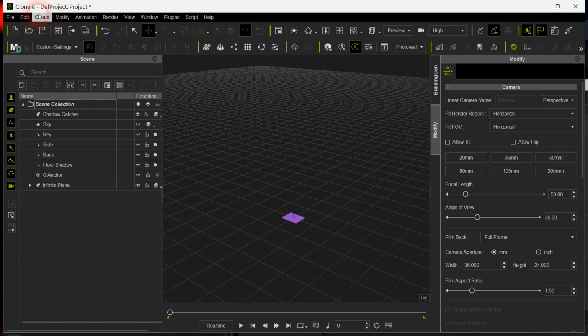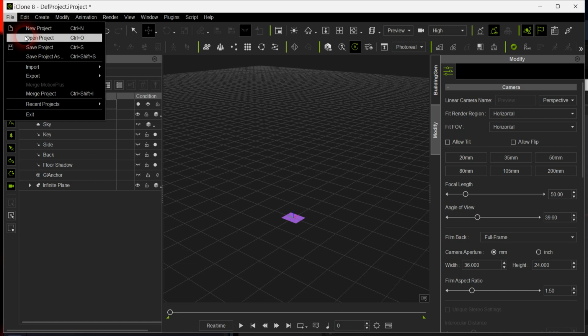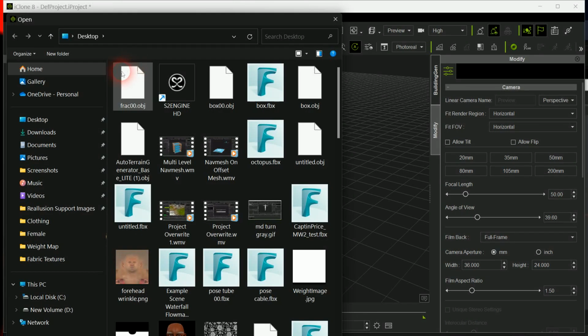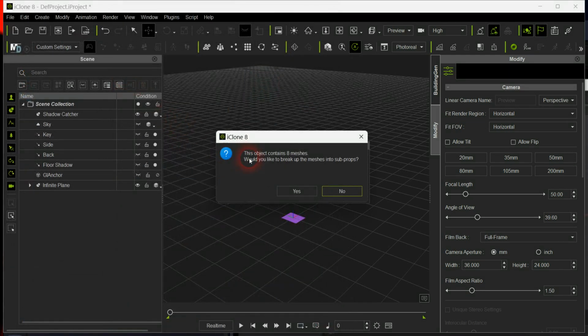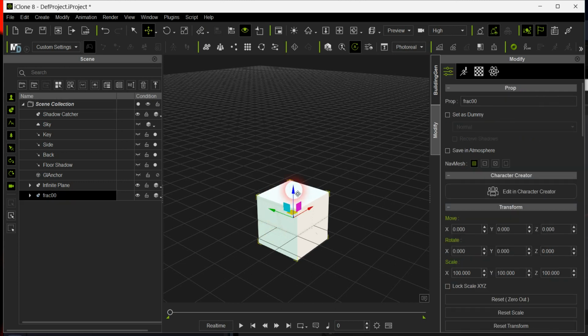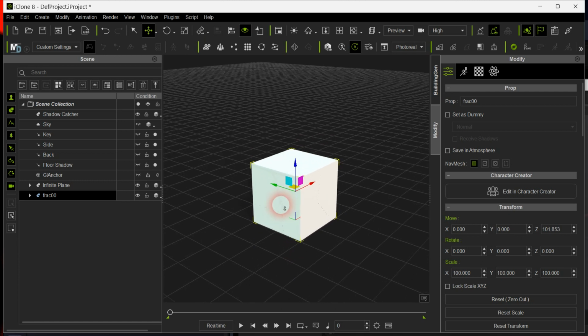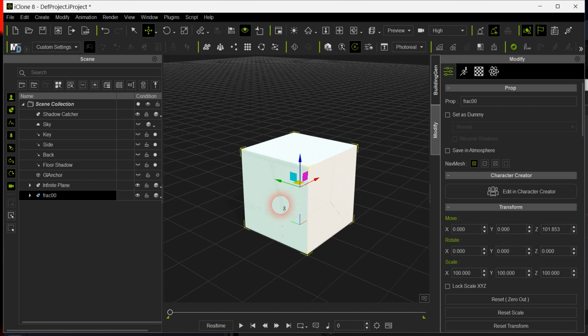And I've added a physics floor to my scene so I can drop stuff on it, the infinite plane. And I will go ahead and import. I'm going to find that model, the frac00. And because I selected in the object groupings, I told them to be separate, it's going to tell me it contains 8 meshes. And do I want to break them up? And in this case, yes, I do. Okay, so now I have my model. And let me pull it up in the air a little bit. I'm going to set it right here on the surface. And so now you can see the cracks in it that's going to divide.